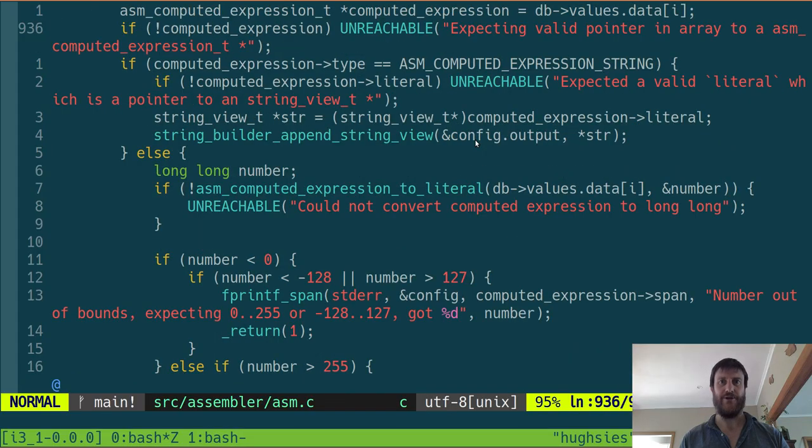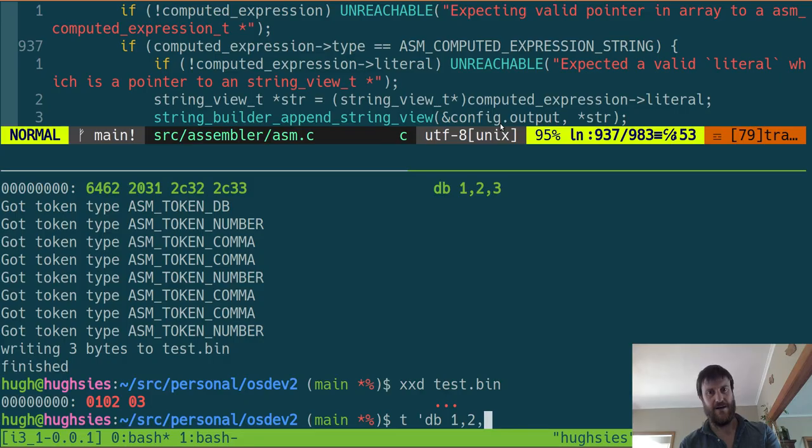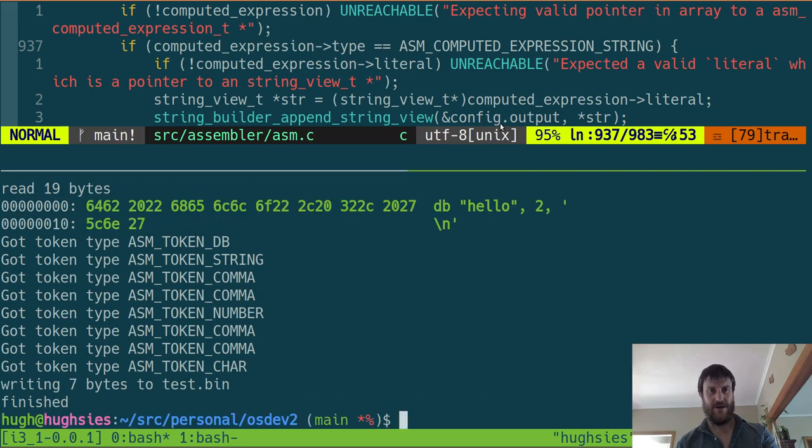Actually, no, I think it should. And so here we have a few different types of thing. We could have a string. So if I did "hello, to," and then maybe a new line, or maybe something like that, which I think does the trick.